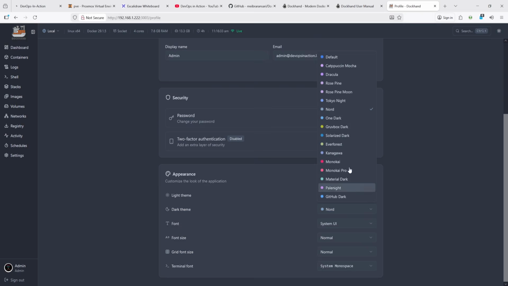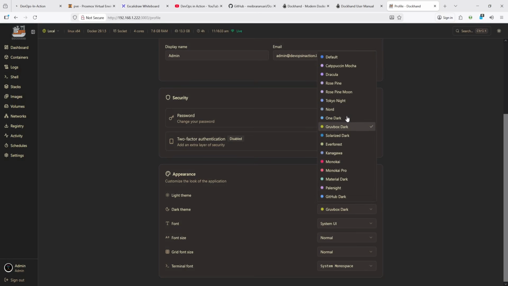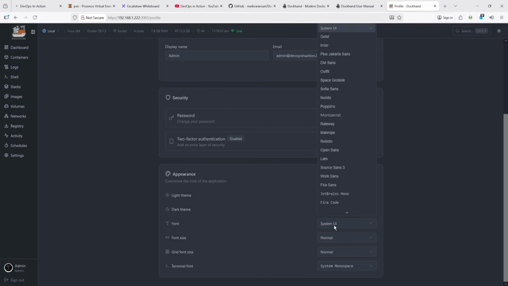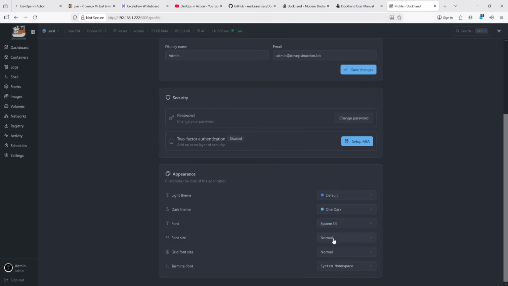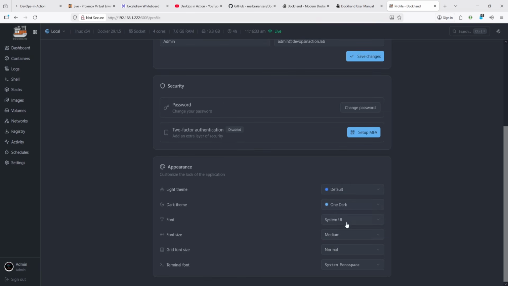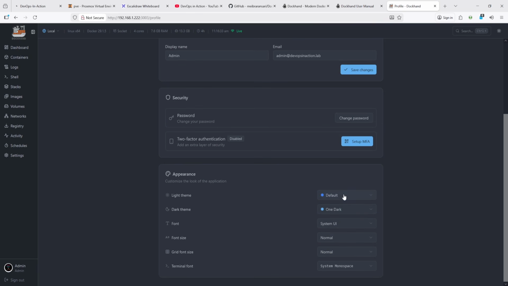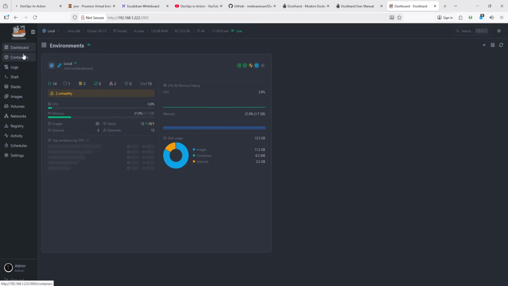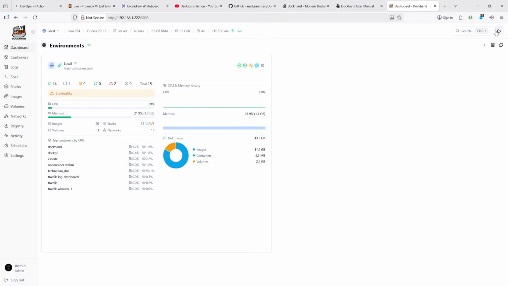No, that is not good. Okay, it seems good, right? For font, you can use the system font or change your font, and you can change the font size based on your requirement. So it is normal, seems good for me, and you can change anything from here. Come to the dashboard and change it based on your requirement.